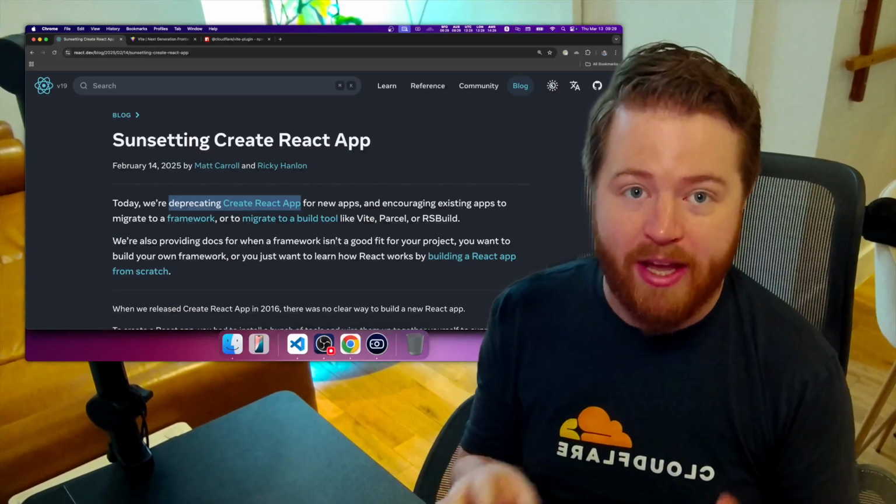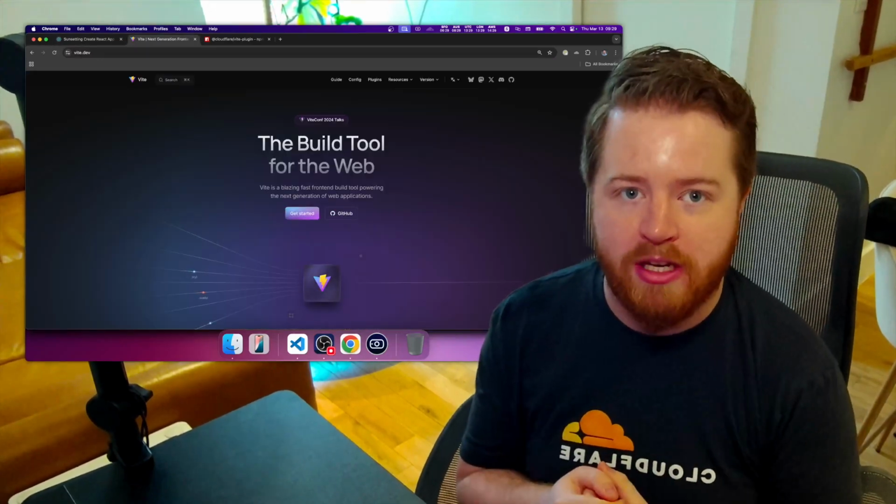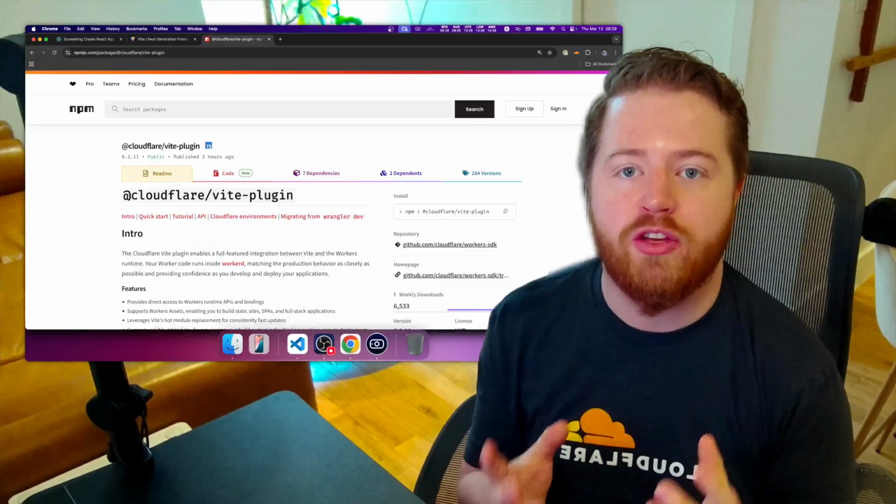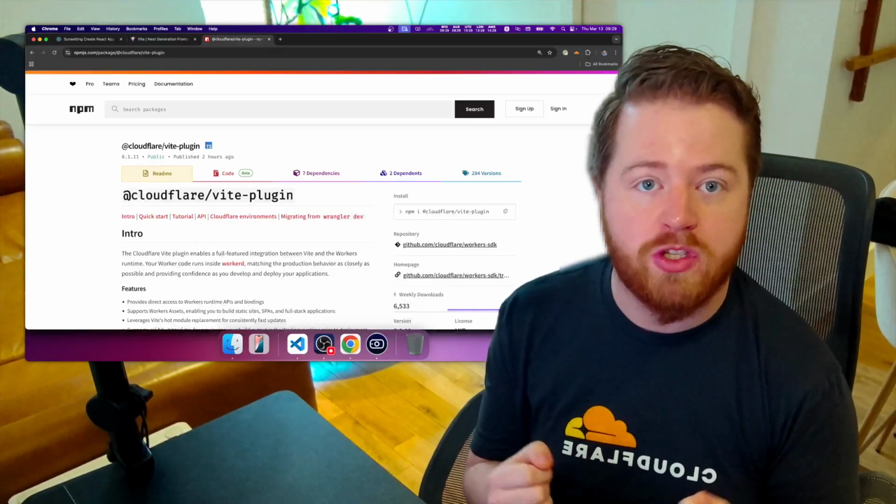Create React App is deprecated. Vite, a modern build tool, is often recommended in its place, and it shouldn't surprise you to learn that Cloudflare has a new Vite plugin to help you build and deploy your application to our serverless developer platform.